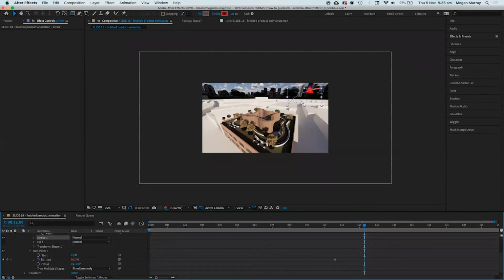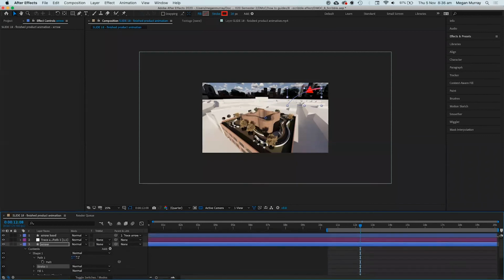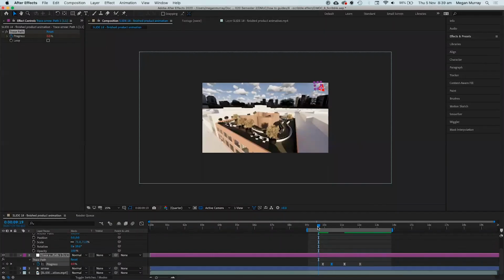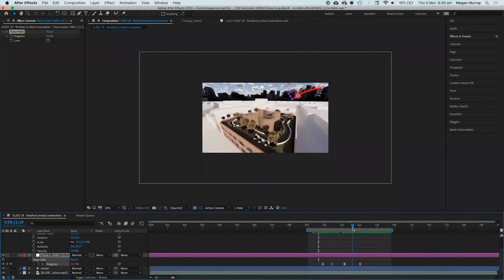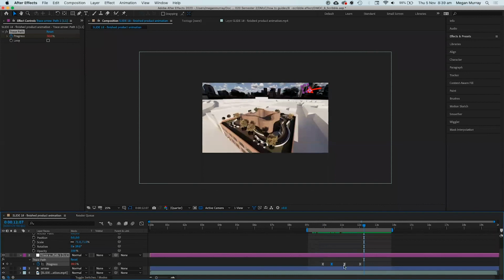Now that I've created my arrow, I'm just going to trim my timeline sequence here so that you can see the effect working nice and smoothly. And then I'll drag the slider along the timeline so you can see how that's working. Once again, I'll just add some more adjustments.